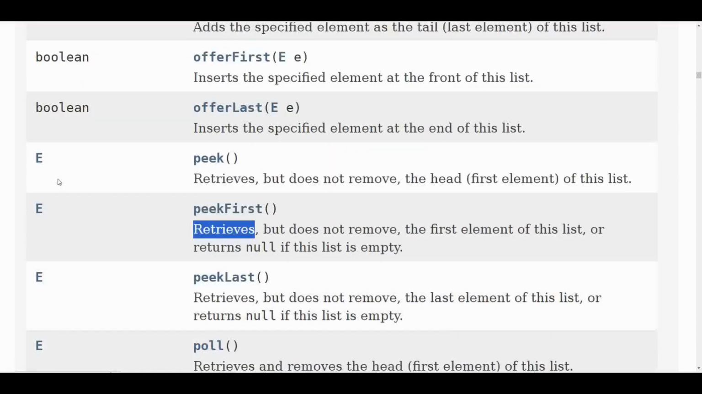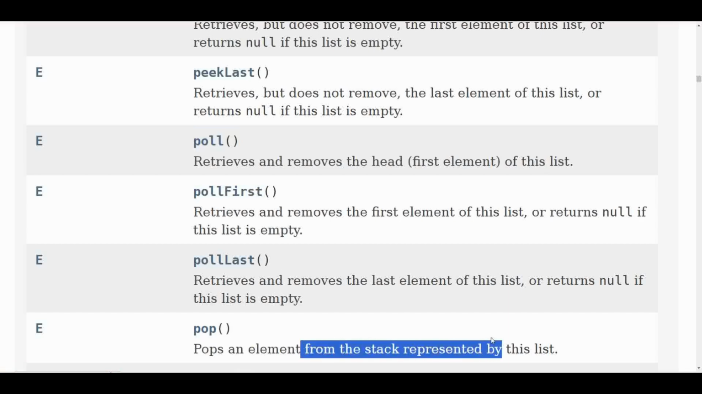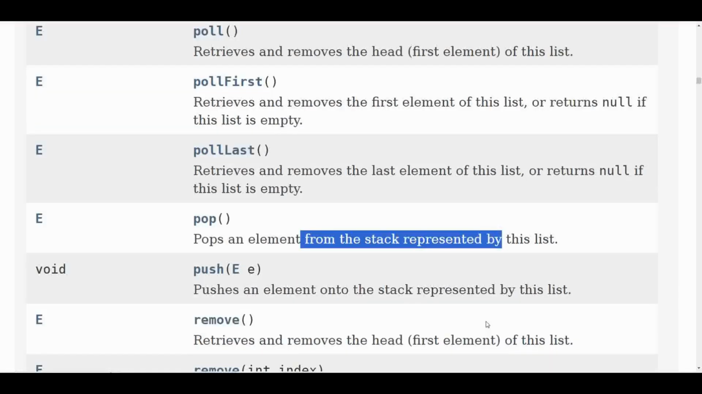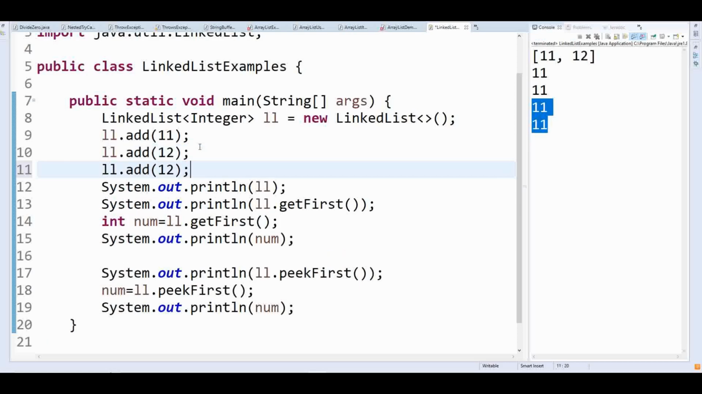So for doing that, we have other options, right? Say this method poll retrieves and removes the head or the first element in the list. Poll first, poll last, and pop removes the element from the stack represented by the list. Whatever has been entered last, the recently added one, will be removed first. That pop, a few more elements, so that it will be comfortable, because insertion, removal, and all is happening, right?